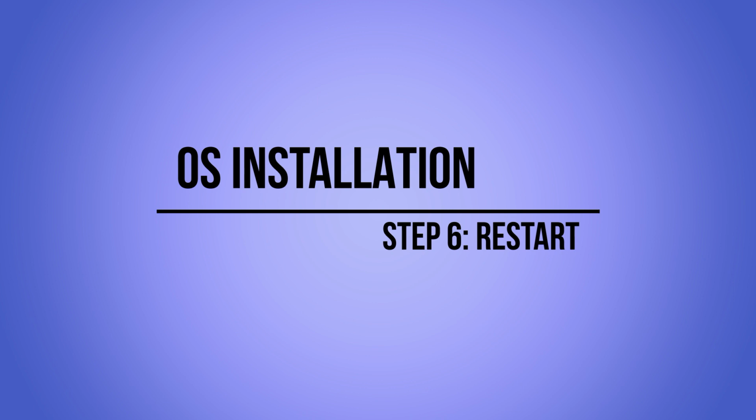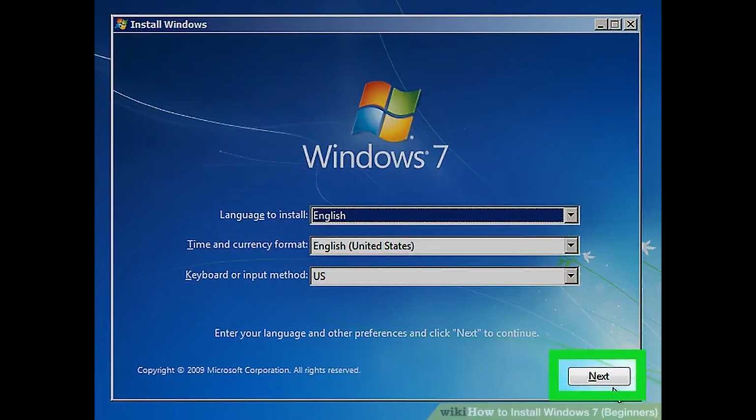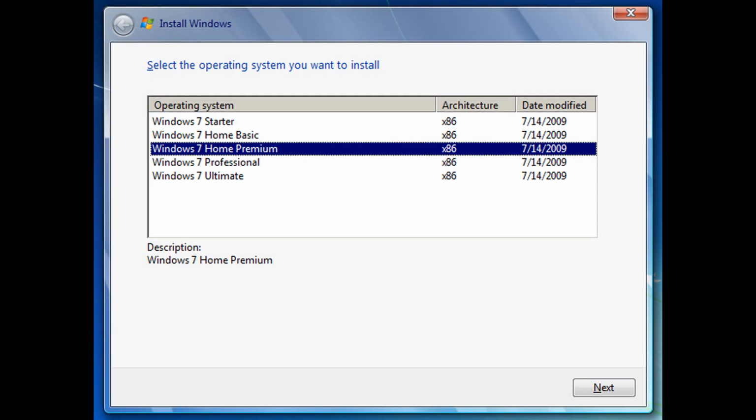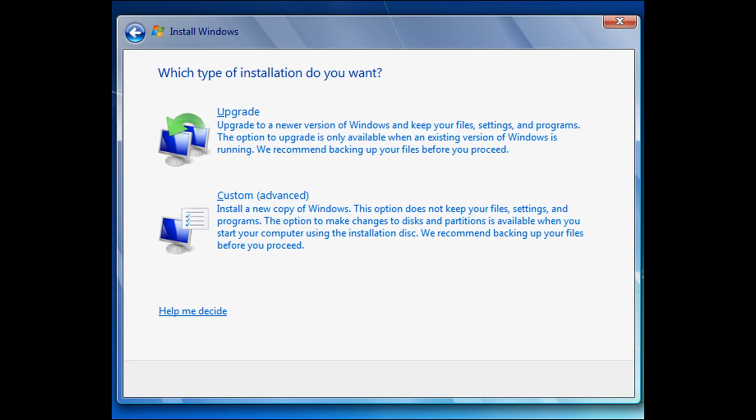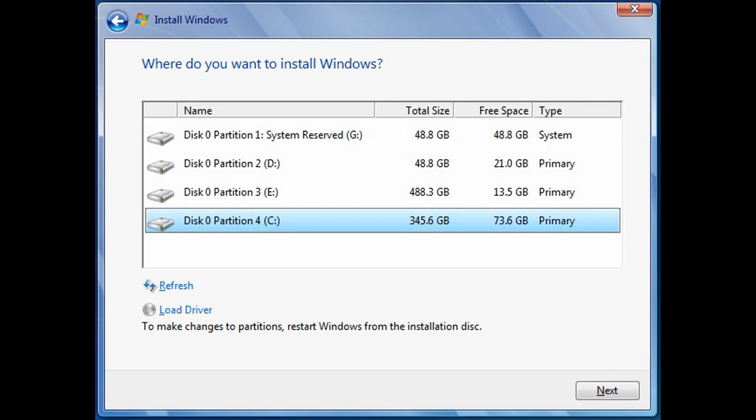Step 6 is restarting. Click next. Type the operating system you want to install. Click custom. Click C or primary disk.